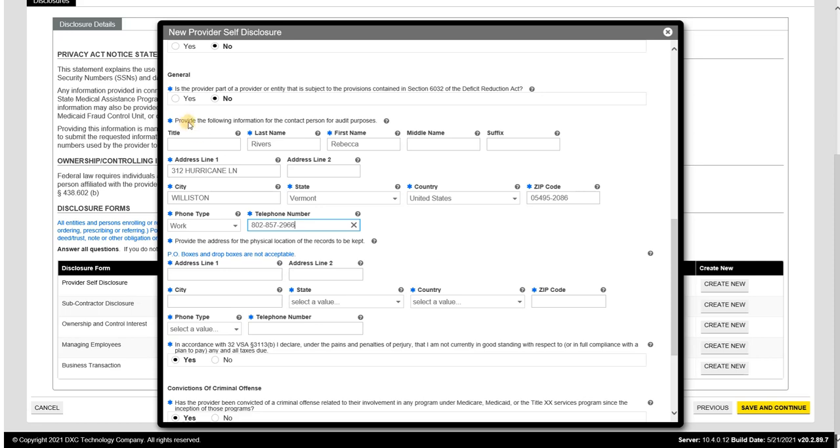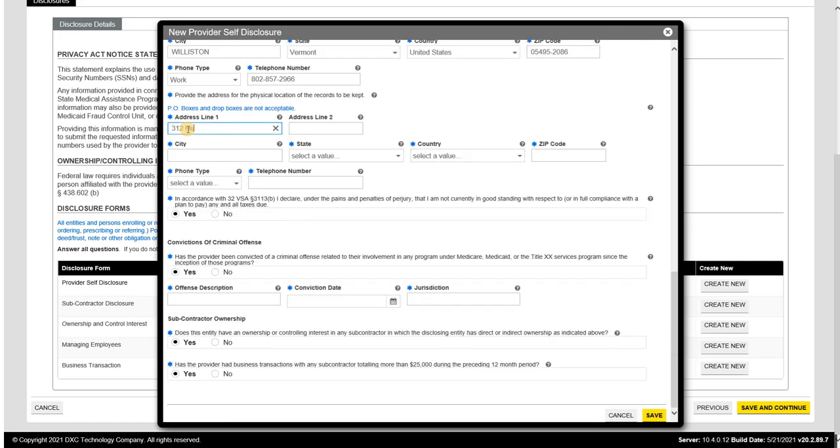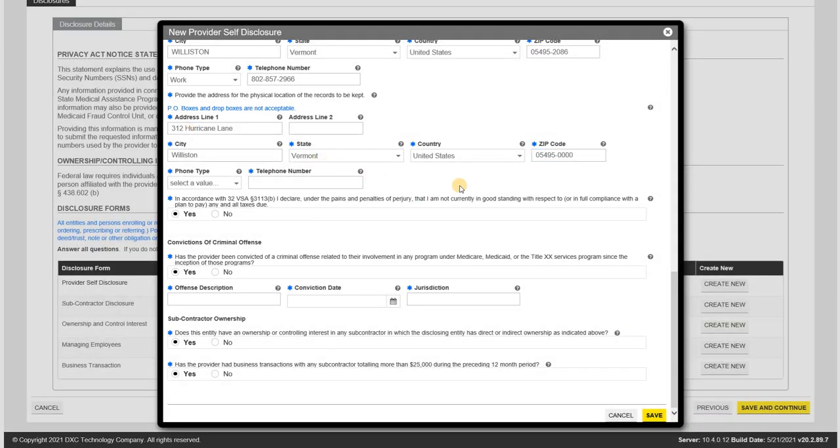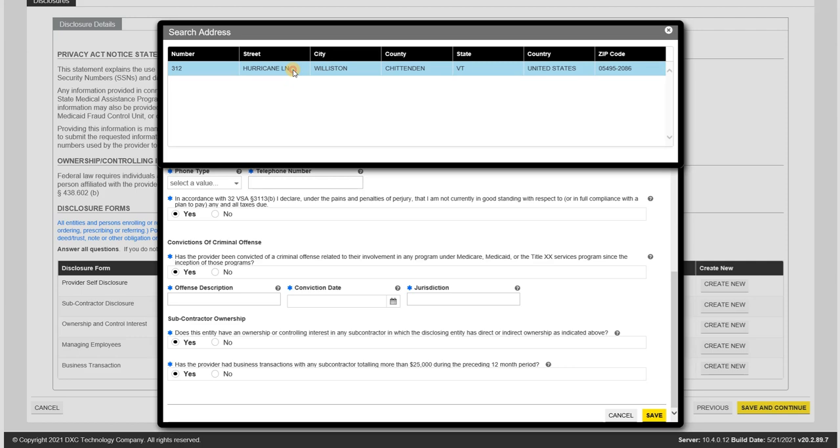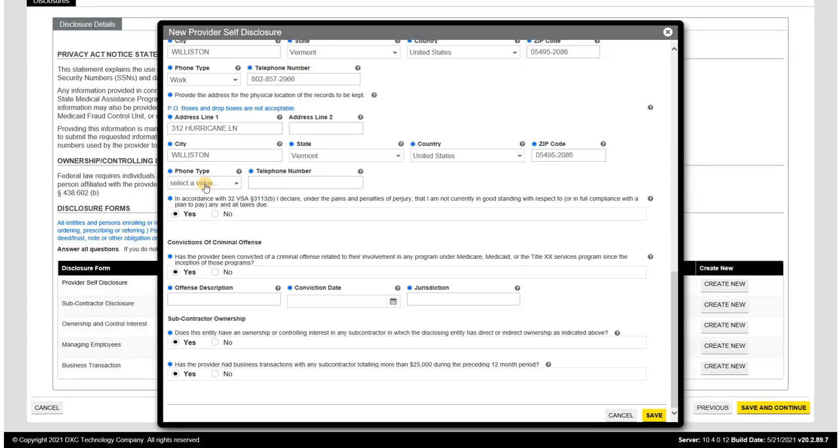Directly below that, you will need to provide another address of the physical location of where your records are kept. And you'll notice there is a little disclaimer here that you cannot use a P.O. box, and that is because we don't expect that your physical records are being kept at the post office. So we need that actual physical location. And once again, regarding medical records, we need a phone number in order to contact if need be.